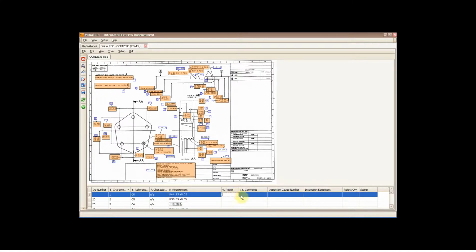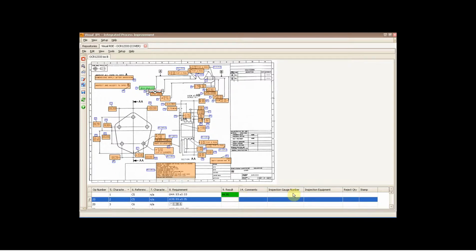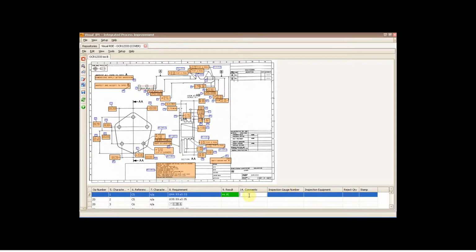We can enter results, so if we enter a result that's within tolerance, the region will go green. We've also got the ability to enter a comment. We can put a gauge number, and we can select a piece of inspection equipment, so we can pop that in as well. Now in addition, you've also got the ability to create your own field.